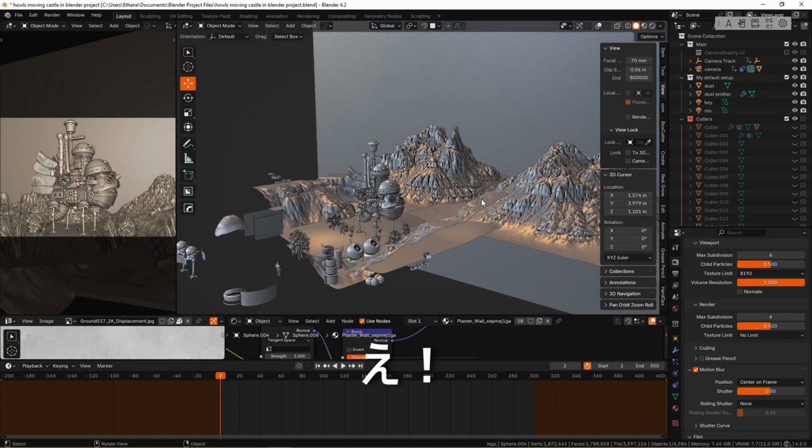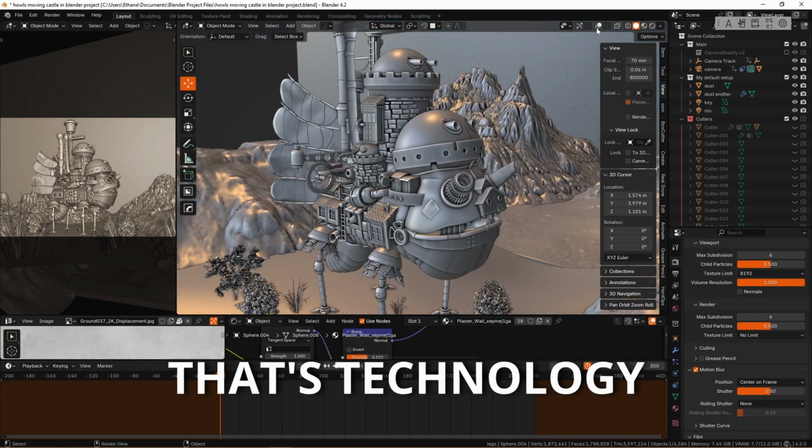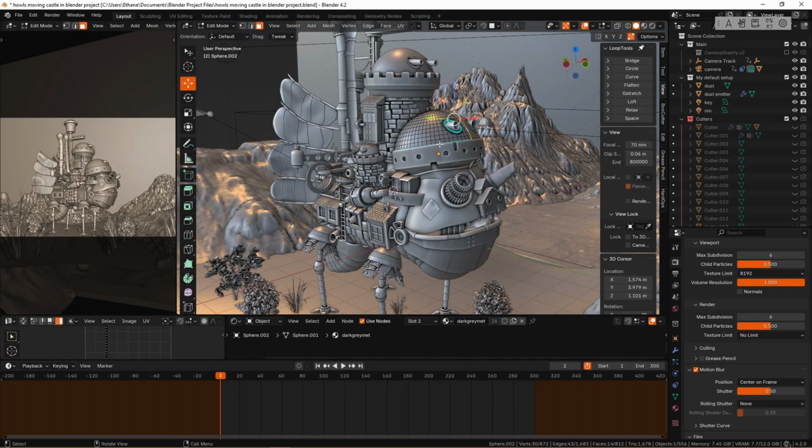すごい。え、これ、ペイントしたの?3D。Wow, that's technology. That is technology.